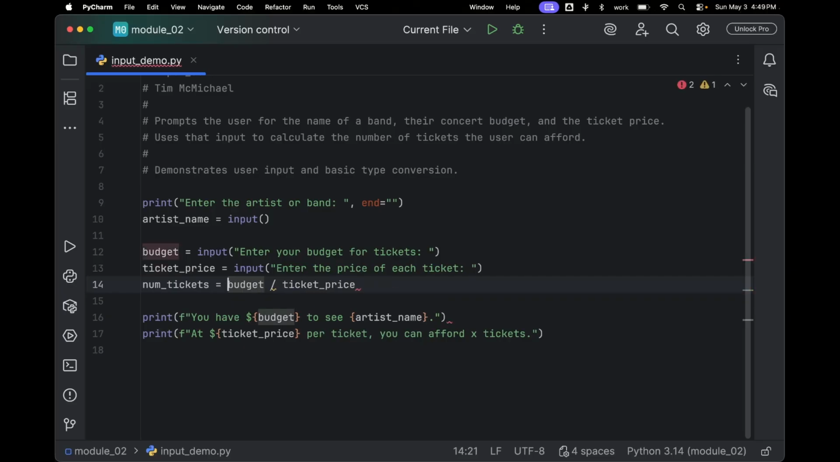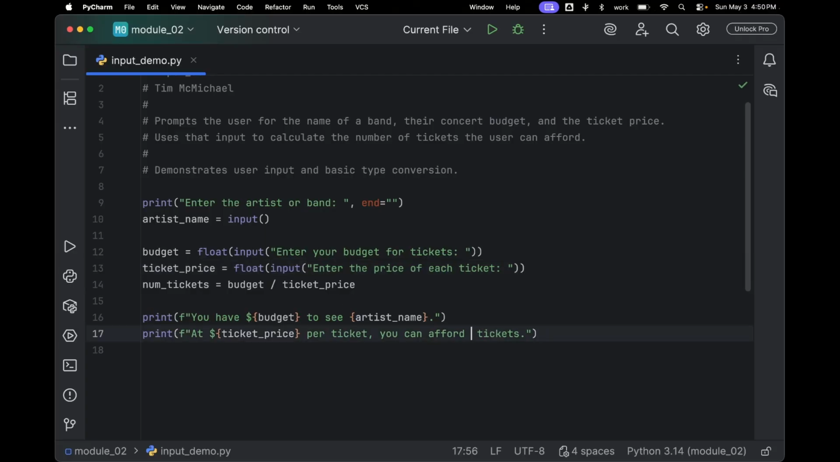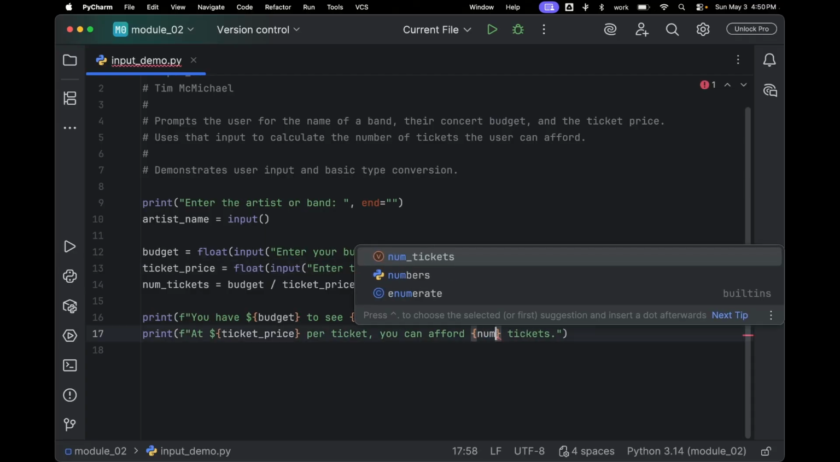So I'll delete the float from here, and I'll put it right up here with the input statement. This now tells Python to prompt the user and get their input, and then immediately convert that input into a float. There's a similar function called int that will convert to a whole number, but float makes sense when we're talking about budget and ticket prices, since they can have dollars and cents. So I'll also convert ticket price to float. And now my division operation should work without crashing. So let's replace the X with a reference to num tickets and try it out.